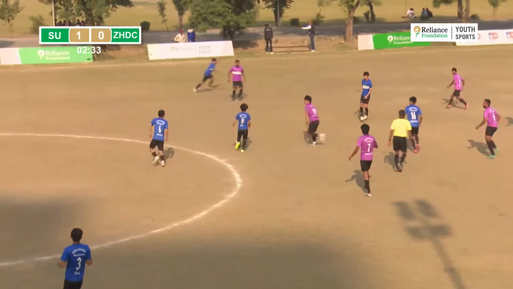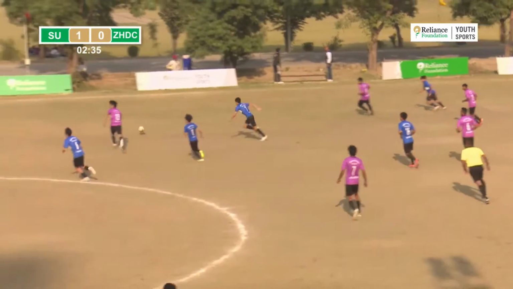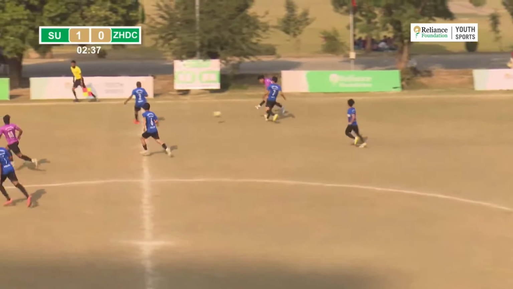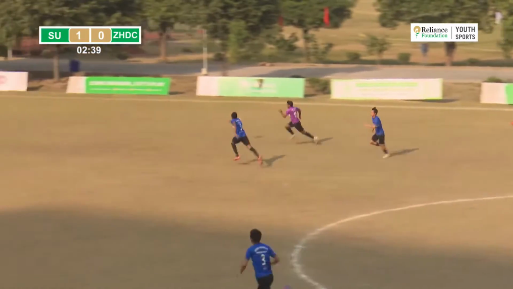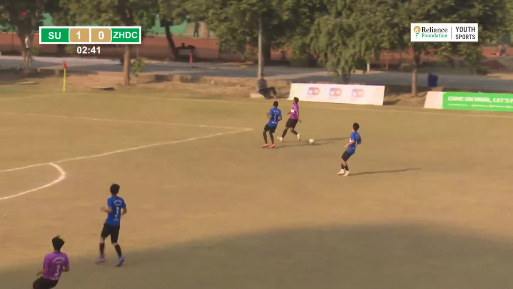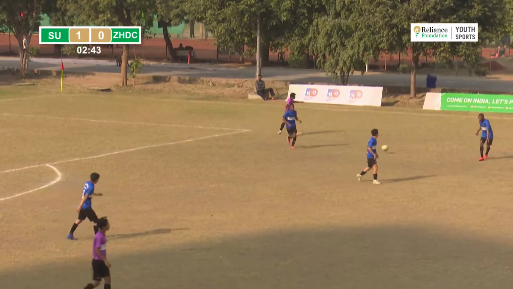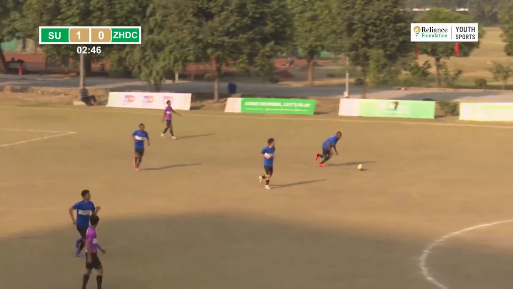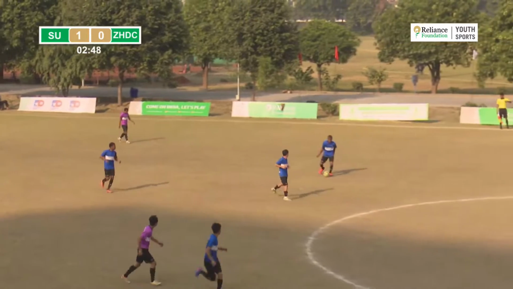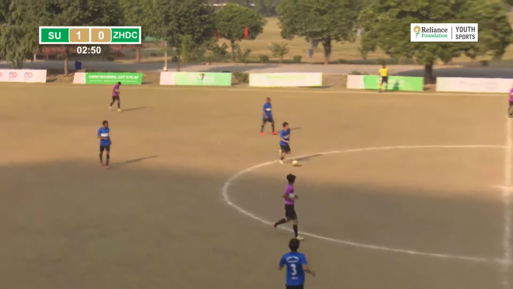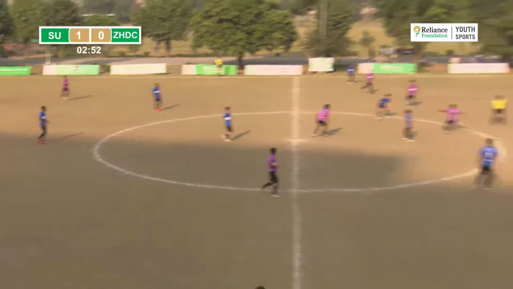Just there. But a lovely ball. They were just hoping for the ball to reach the winger, but this time it is Zakir Husain Delhi College who's on the move. However, the linesman said that he was offside. Nothing to be proud about at the moment for Zakir Husain Delhi College.